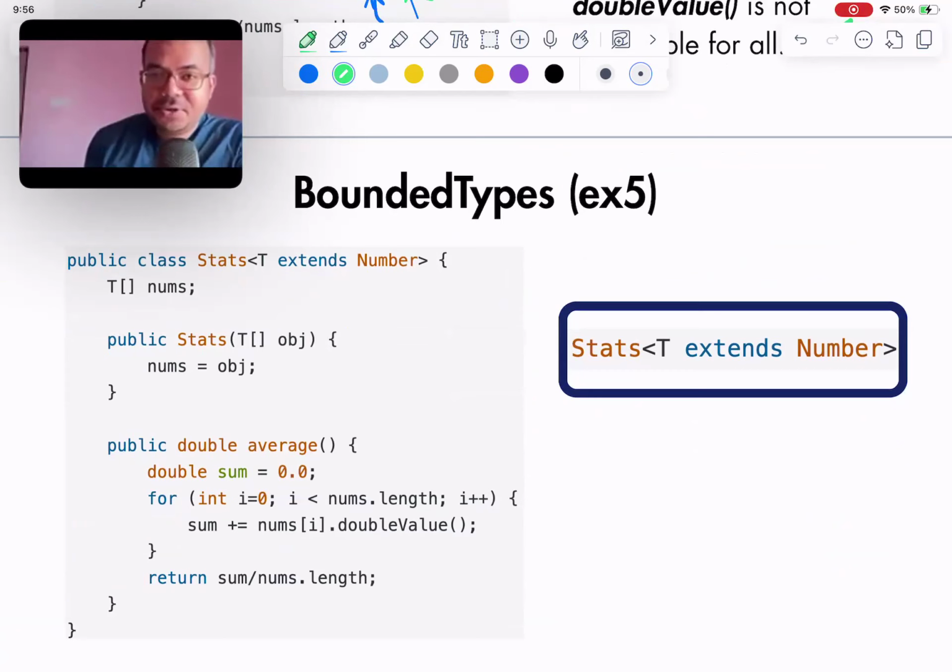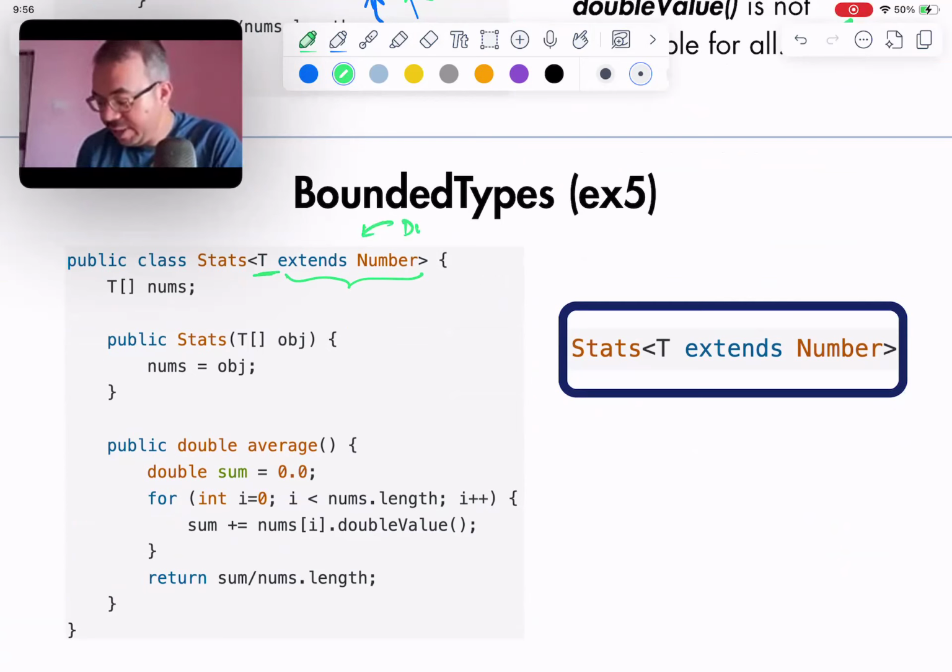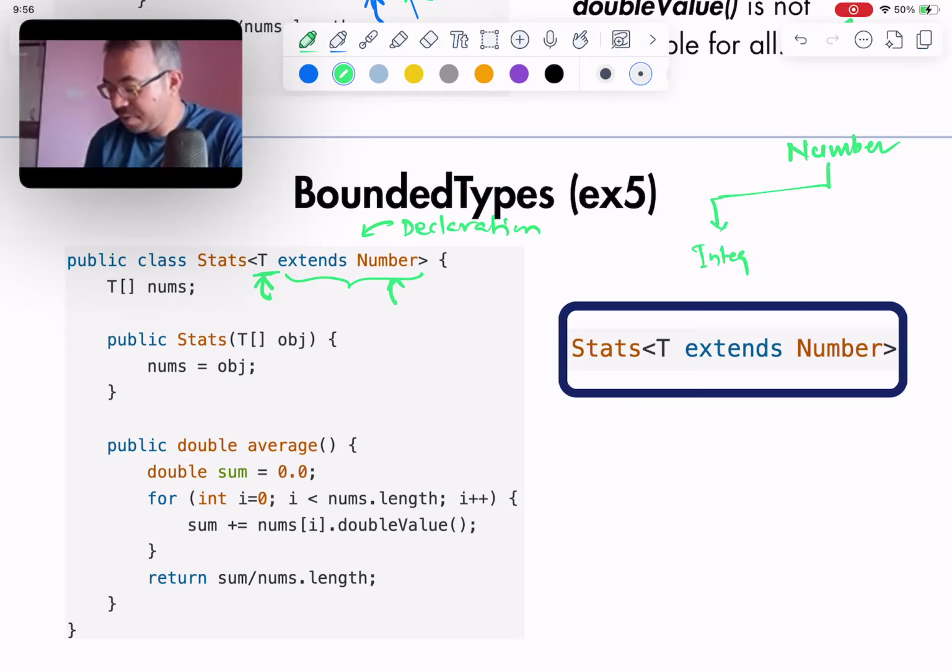Now, what it introduced is the bounded type. What do we mean by bounded type? We can add some constraint on the type parameter, and that too only during declaration. The constraint is that I should be able to pass any type parameter which extends Number. If we see all the classes, Integer, Float, Double, they are of number type. They all extend the base class called Number.